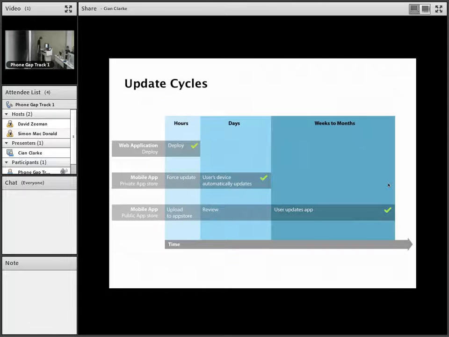So we've talked a bit about the update cycles. And again, the concept I'm trying to drill home here is a web application can be deployed in a matter of hours. If we've got a mobile app within a big business with one of these BYOD plans where they force apps onto your device, then sure, we can get it out in a number of days because we're enforcing this kind of policy. But if we're talking about a public app store, we could be waiting for weeks, if not months. And in fact, I'm the prime example of this. Right now on my phone, if I look at my app store, I have 158 updates pending, which is pretty bad. So yeah, I'm a bad app developer.